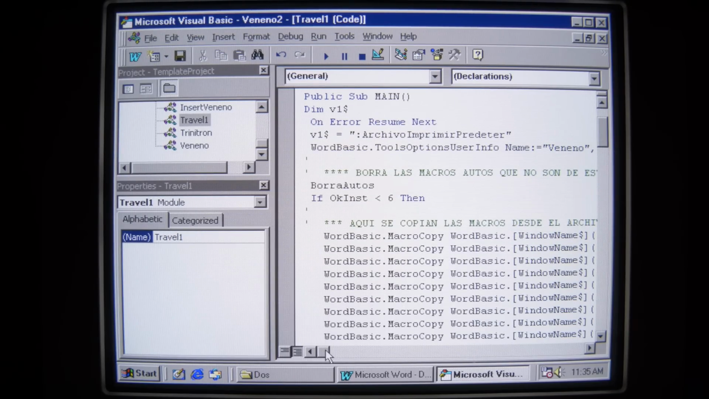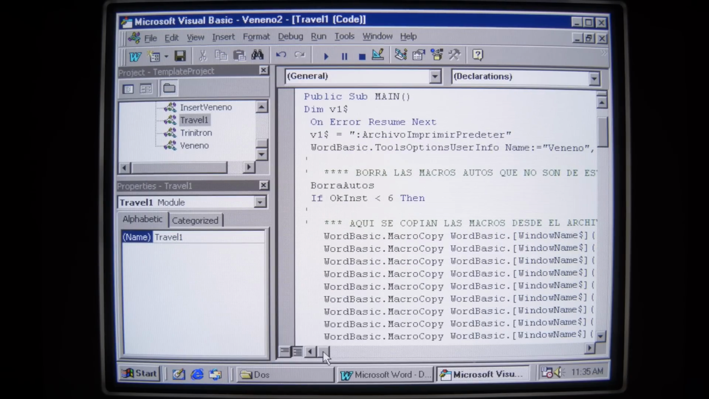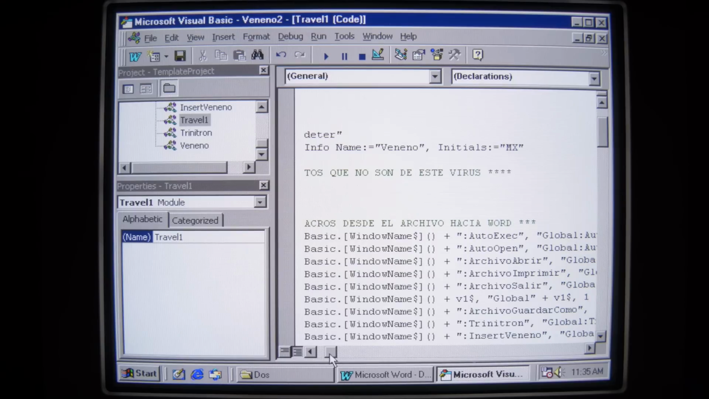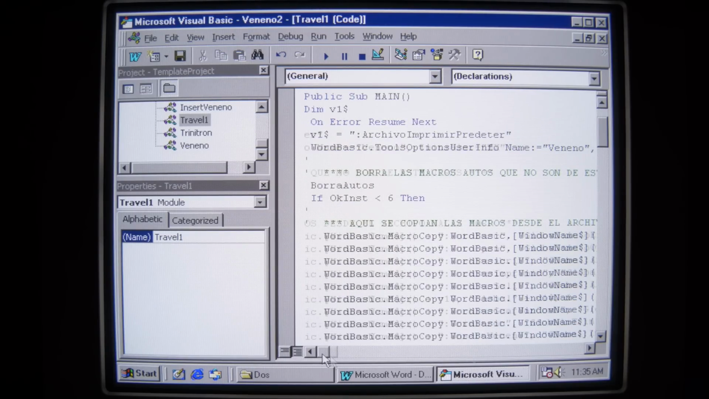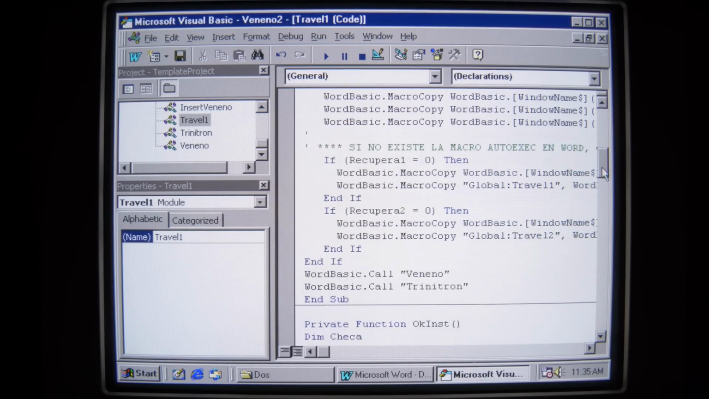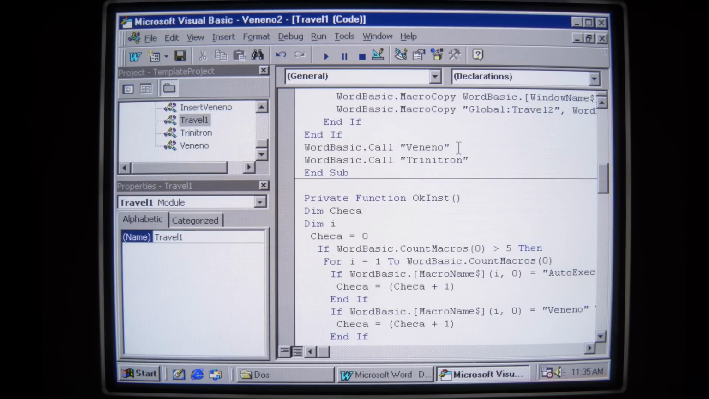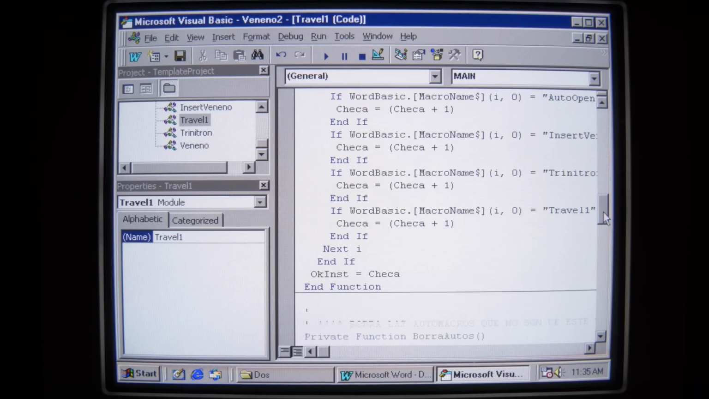We got some more comments in here. We're setting the WordBasic username to Veneno and the initials MX. We're copying the macros. So this is where it actually infects your template. If we don't exist, then AutoExec. And then we're calling some of the other functions. Is there anything in here that we can check out?